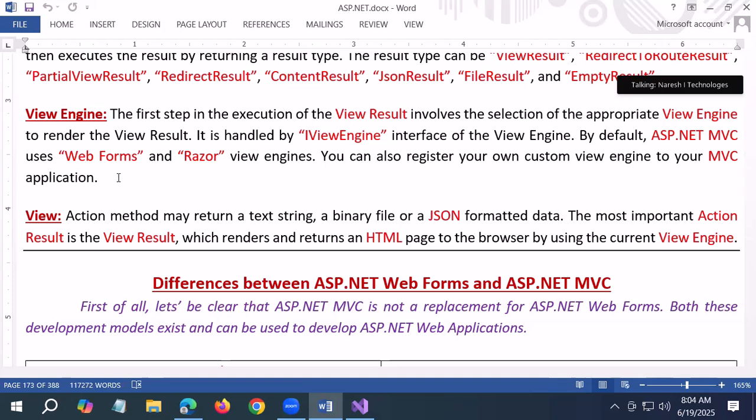Are you clear? Yes or not? In this, every part I explained to you in detail. I explained what the view is, what the view engine is, and the different action results. We learned about controllers and routes. Everything I explained to you in detail. If I did not explain anything, that is nothing but the MVC handler.